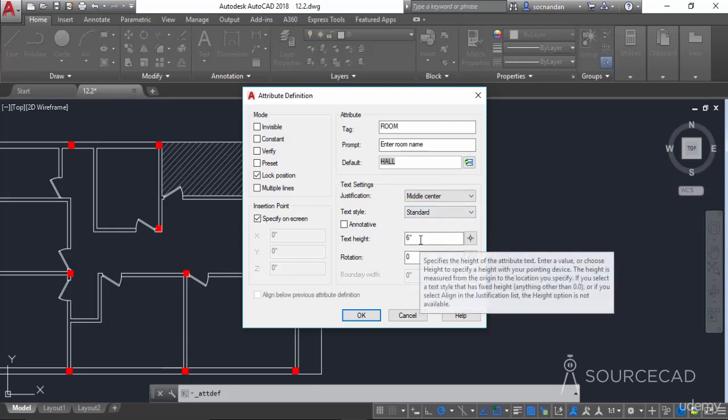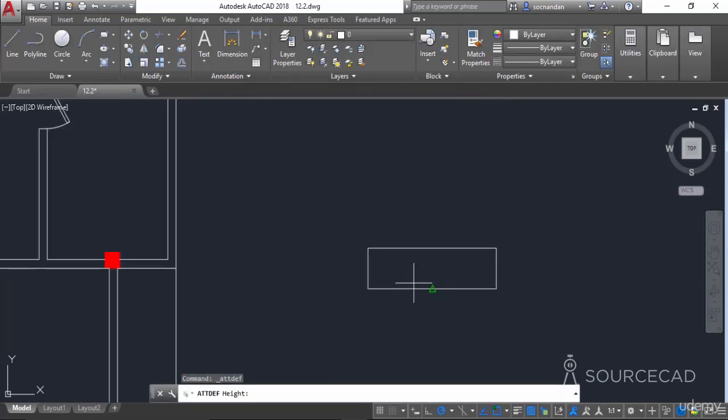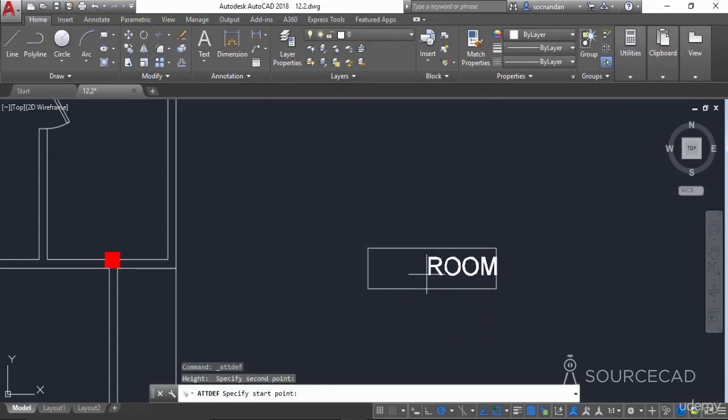Now select the justification. I'll select middle center and the text style is standard. Also we have 6 inches text height. So I'll change it. So I'll click on this box and I'll take reference of this rectangle to make the text. So I'll click at this point and I'll click at this point. So that will be the height, which is close to 10 inches. And now click on OK. So here we have this tag. So let's place this tag and I'll place it at the center. So click on this center point and the tag will place itself appropriately in this rectangle.